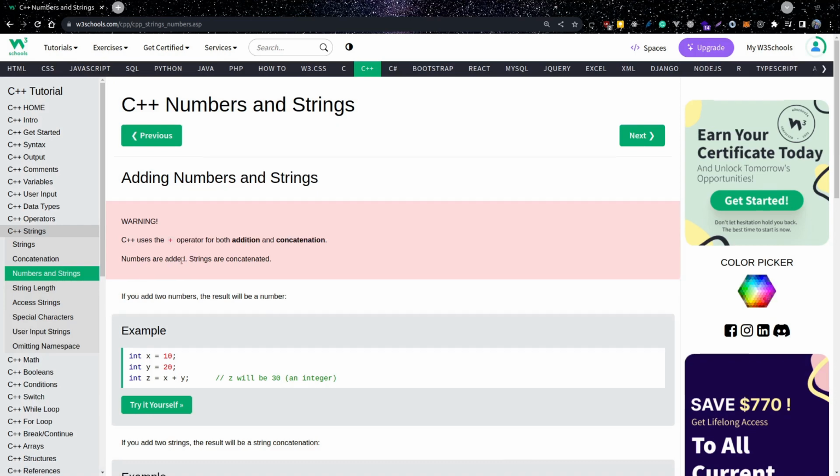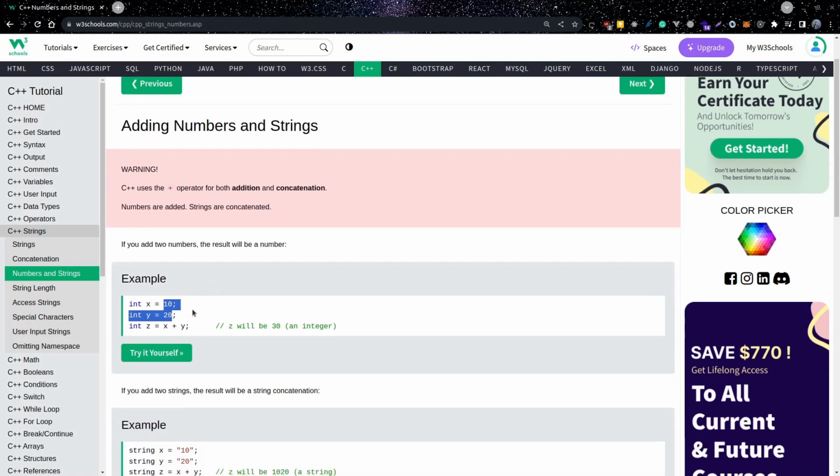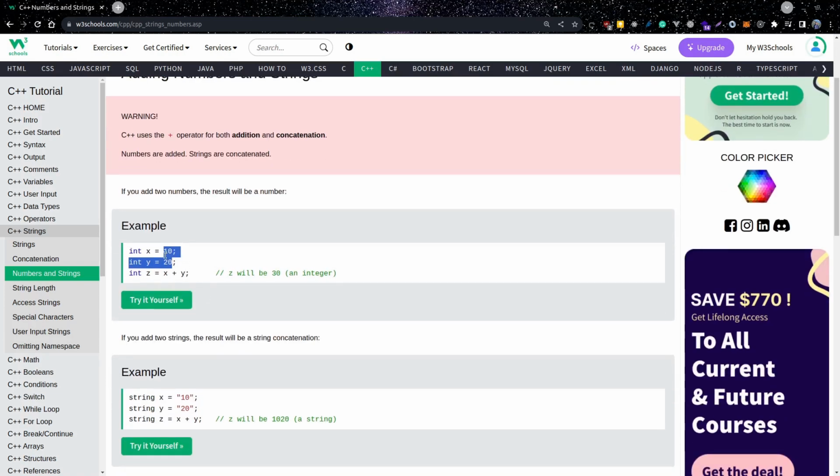So, adding numbers and strings: if you put this addition operator between integers or numbers, they will be added, like the summation of two numbers, like 10 and 20. If you put the plus sign or addition operator in between them, the result will be the sum of those two numbers. For example, the output here will be 30.